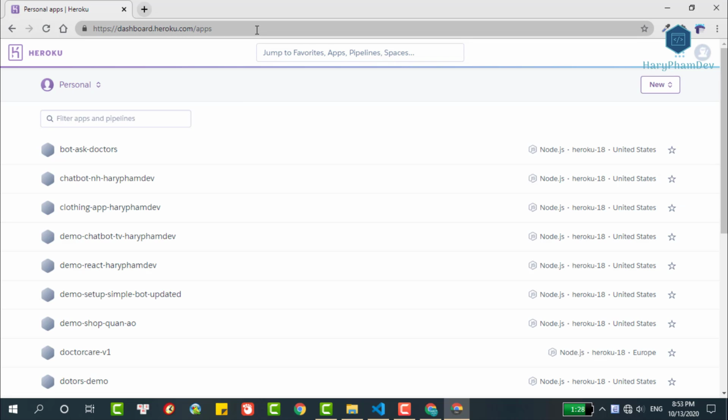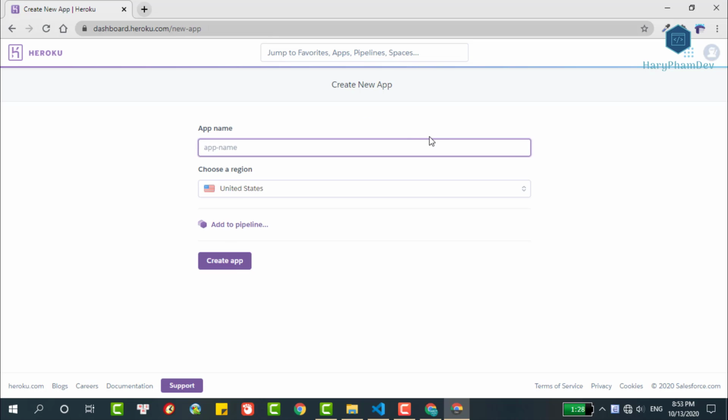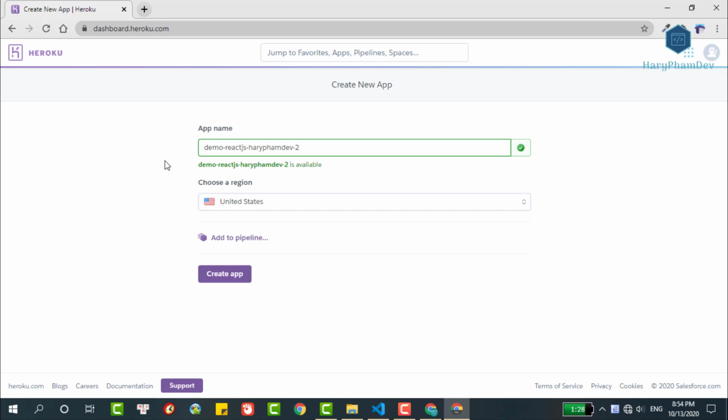Immediately, we will be redirected to the dashboard page where we manage all the Heroku apps we created so far. To create a Heroku app, click on the New button, then Create new app. Pick a name for your app. For me, it is demo-reactjs. I keep the default region US and hit the Create app button.